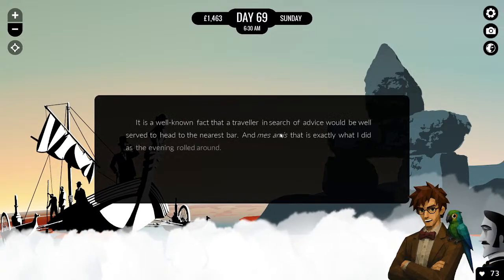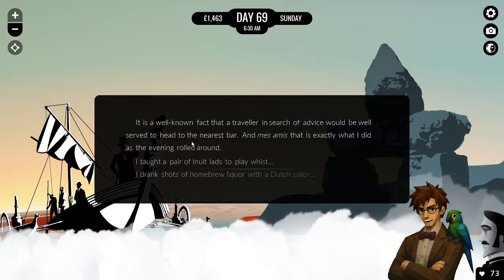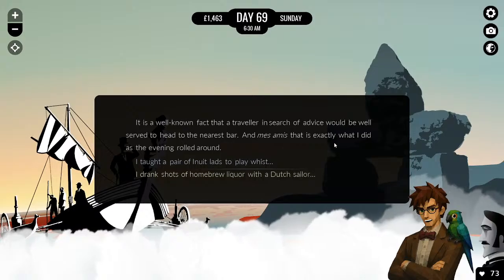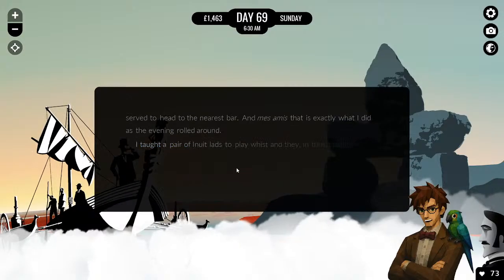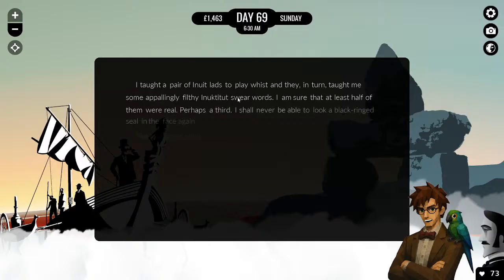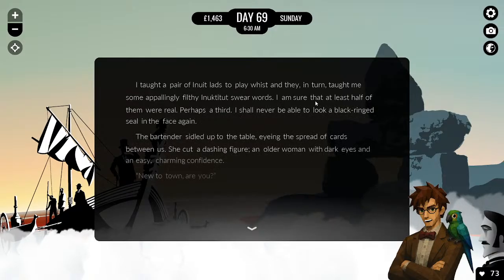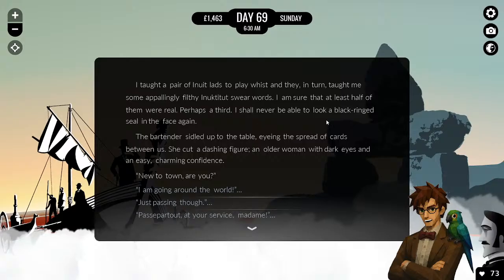It is a well-known fact that a traveler in search of advice would be well served to head to the nearest bar, and mes amis, that is exactly what I did as the evening rolled around. I taught a pair of Inuit lads to play whist, and they in turn taught me some appallingly filthy Inuktitut swear words. I am sure that at least half of them were real, perhaps a third. I shall never be able to look a black-ringed seal in the face again.